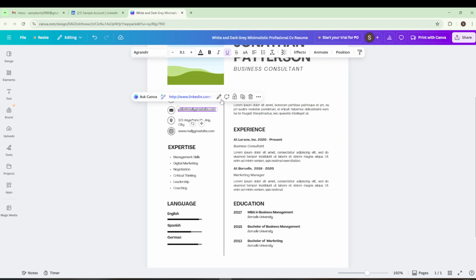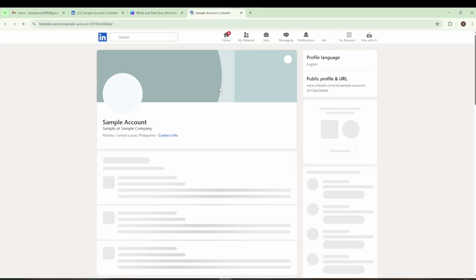To test it, hold Ctrl and click the link text to make sure it opens your profile in the browser. On some devices, you may need to use Command-click. If you plan to save or export your resume as a PDF later, double-check that the link stays clickable in the final file. That's all you need to do. You've kept your resume clean and professional while giving employers an easy way to learn more about you.